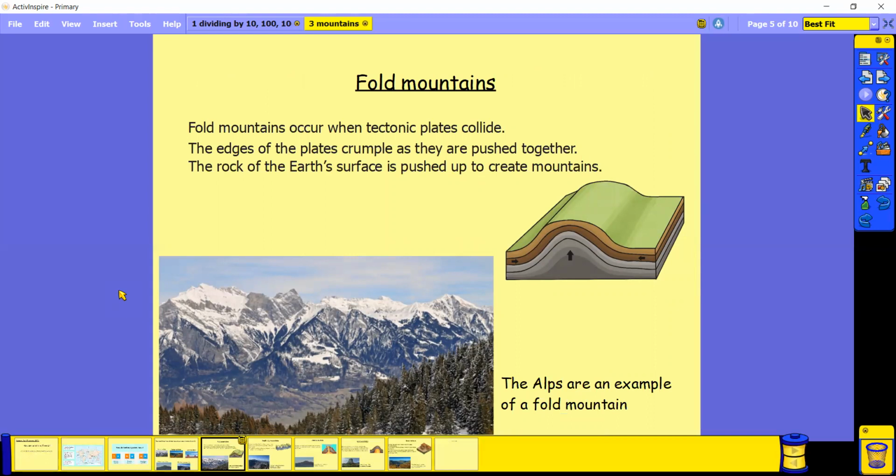Fold mountains occur when tectonic plates collide. The edges of the plates crumble as they are pushed together. As you can see for fold mountains, the tectonic plates move towards each other and then they move up, and this creates fold mountains, so it creates the peak. The rock of the Earth's surface is pushed up to create the mountain. So the tectonic plates come together, and they push together, and they form the mountains.